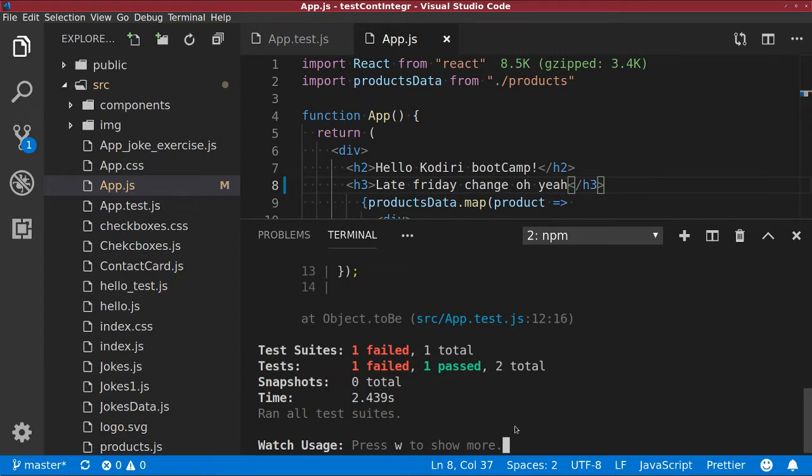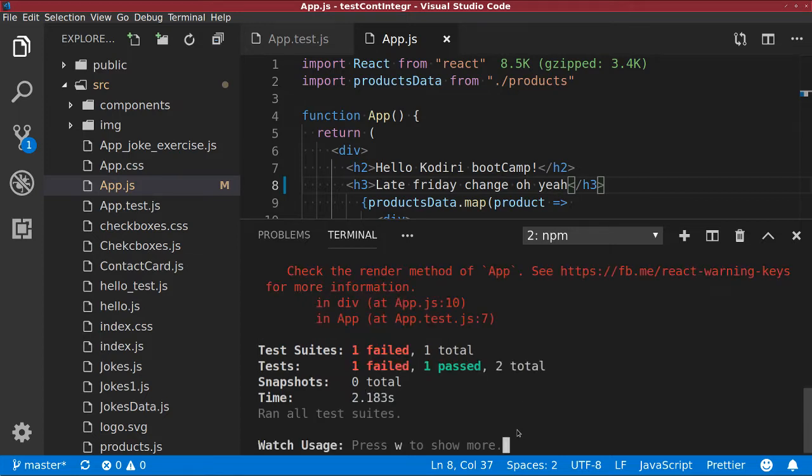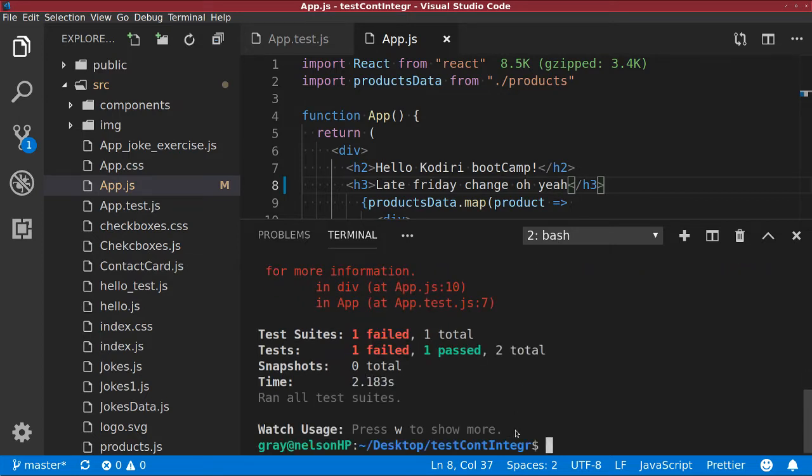How do I get out of here? Control C. No, with you. Was it Q? Yes. Oh, by the way, that's a very good reminder. Wendy, will you do the test?